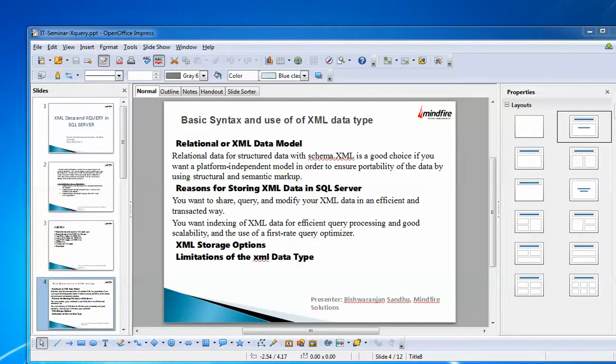So why should we go for an XML data type rather than a relational data model? All we know is the relational data model. We are very familiar with it from college and school, and it is very simple. We can easily manipulate all that data: select star, insert into, update, everything. Then why should we go for an XML data structure? Let me first do a comparison between the relational and XML data models.